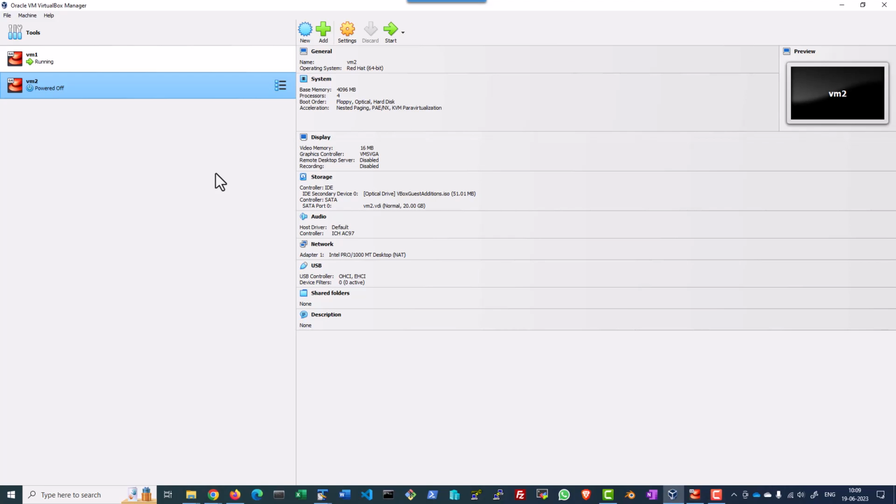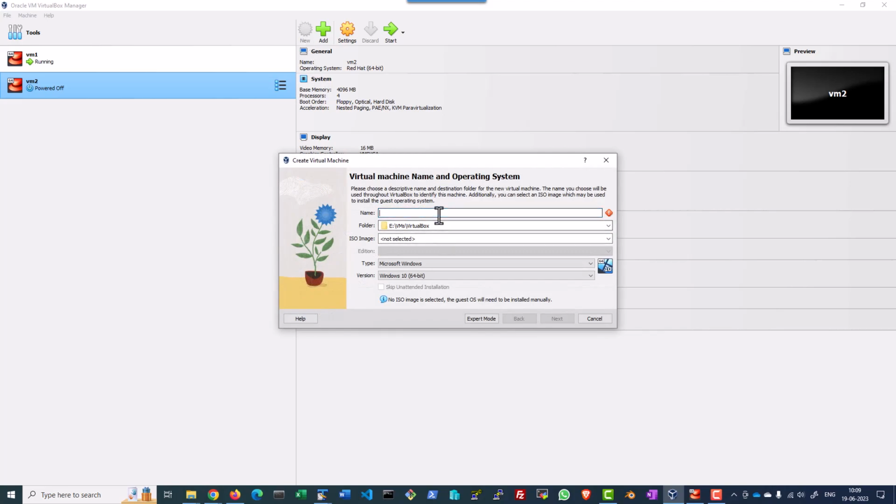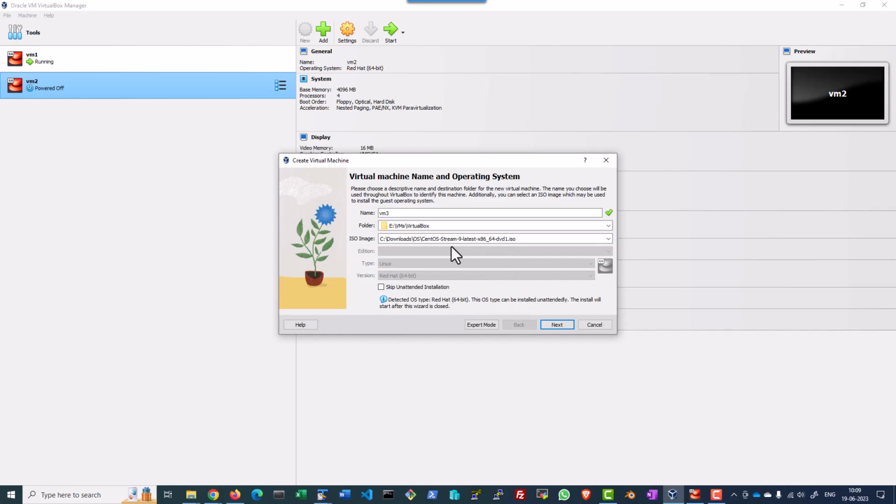First, we are going to install the virtual machine. Let me create a new virtual machine. Let me give a name to it, VM3, and where this particular VM should get stored. Here is the location we will be selecting, and I need to download and select the CentOS operating system ISO file.